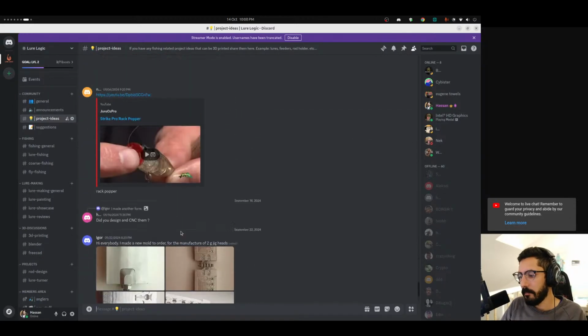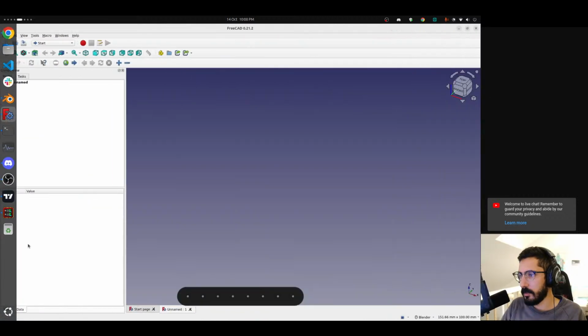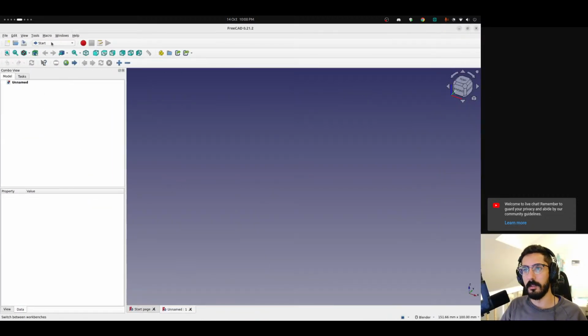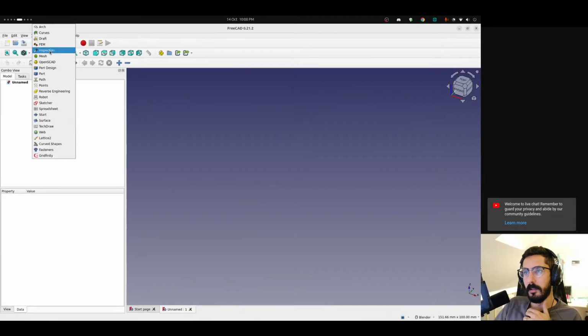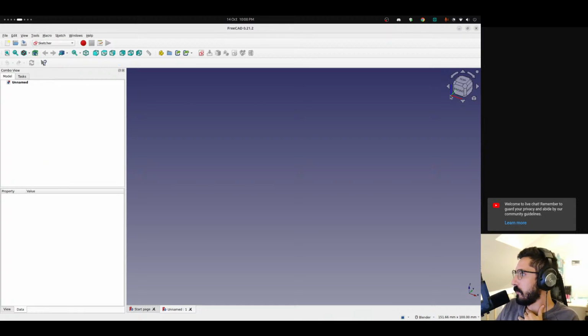Okay, since we don't have any ideas, let's actually make a lure in FreeCAD. Wait, we need to do it in Part Design. No, we don't have to do it in Part Design. We can just do a couple of sketches. So this is the front, this is the top. Let's do it on the right side.